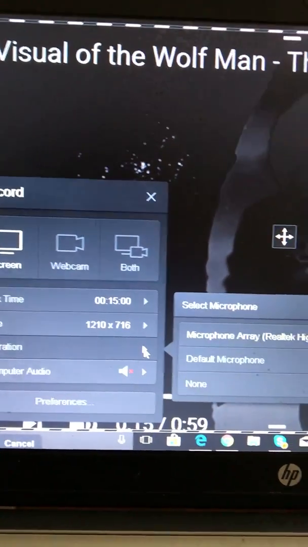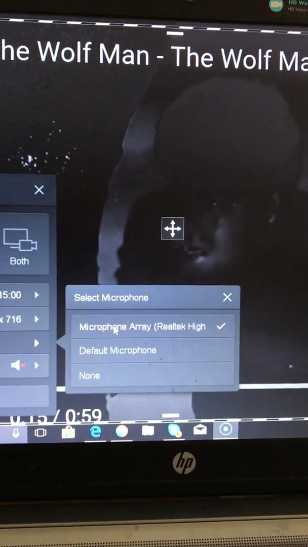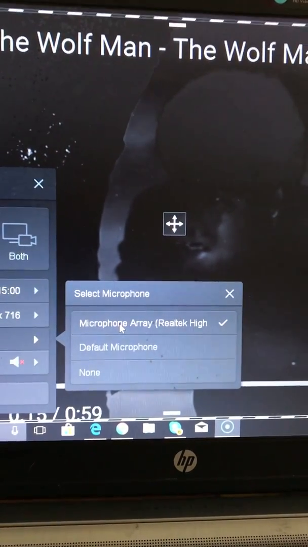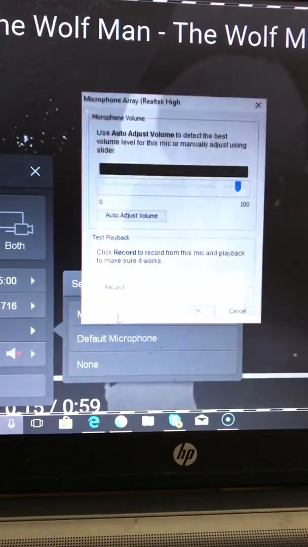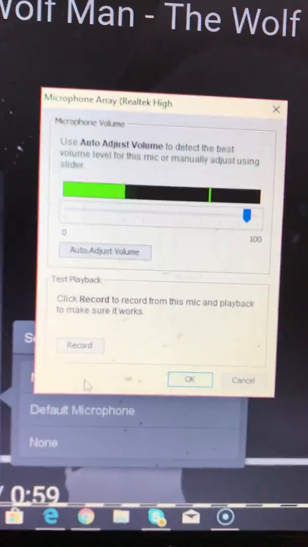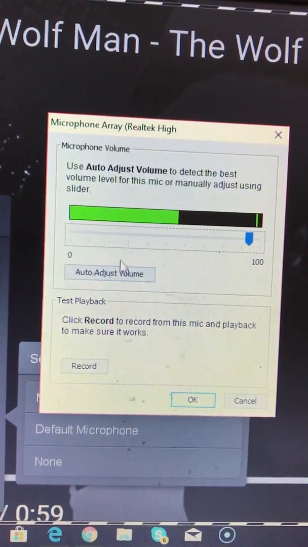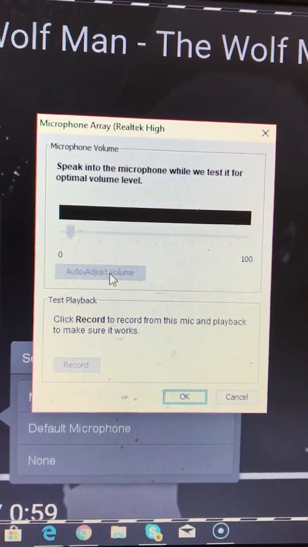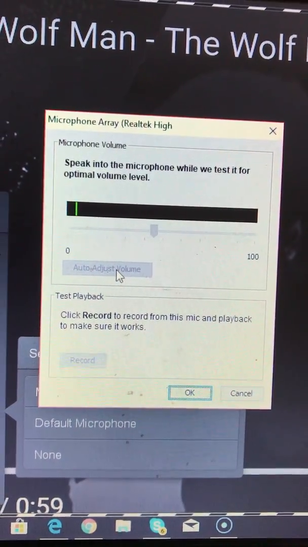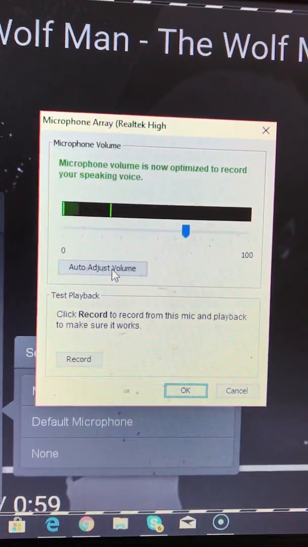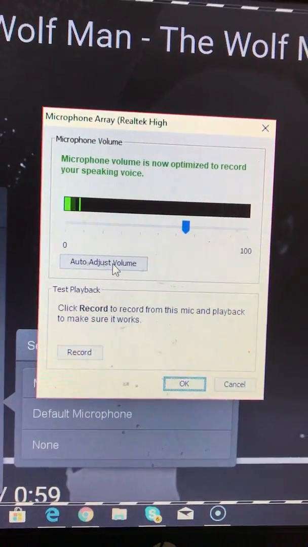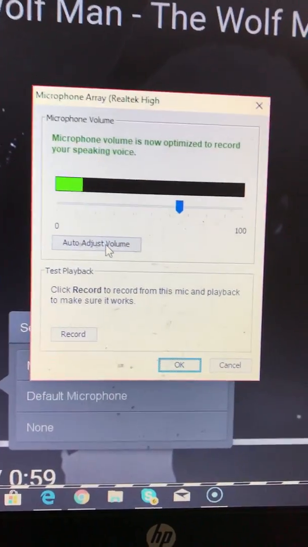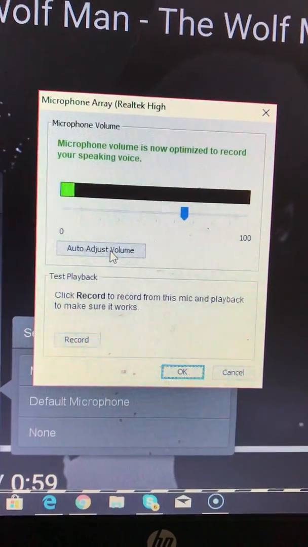And you open this up and it asks you to select microphone. So I check the Realtek High. And when I open that up, it'll give me the chance to auto adjust the volume. So I press that and try that out for a little bit so it can just have a sense of my voice and what it needs to do to make sure it records well.